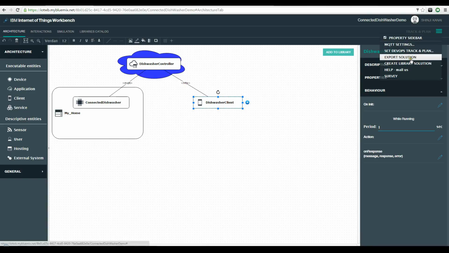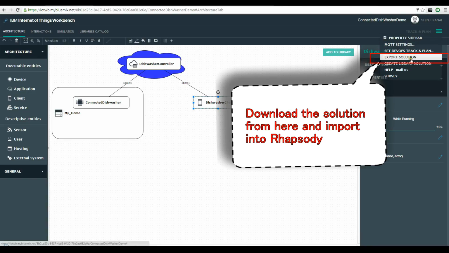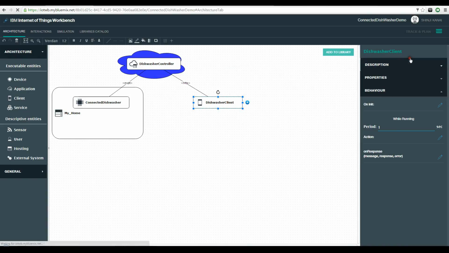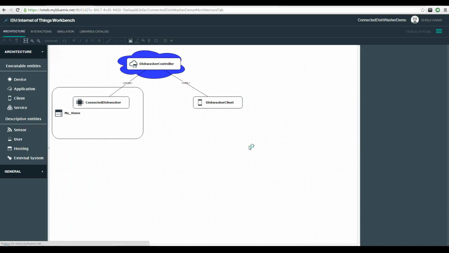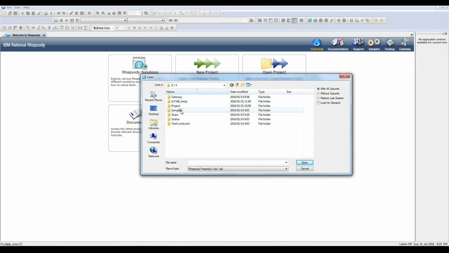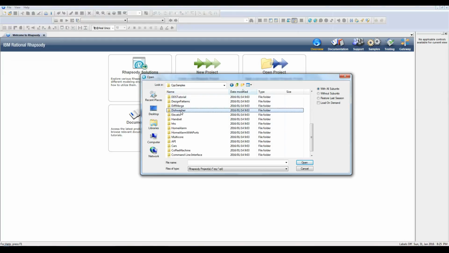Now I'm going to check with the dishwasher. Let's make the dishwasher IoT enabled. First, we will import the solution into Rhapsody. Start up Rhapsody. I'm going to copy the existing dishwasher and name it something else, say connected dishwasher.